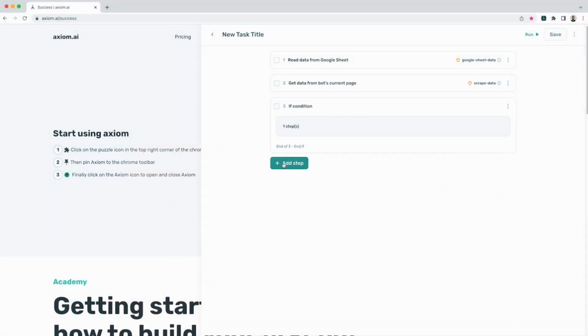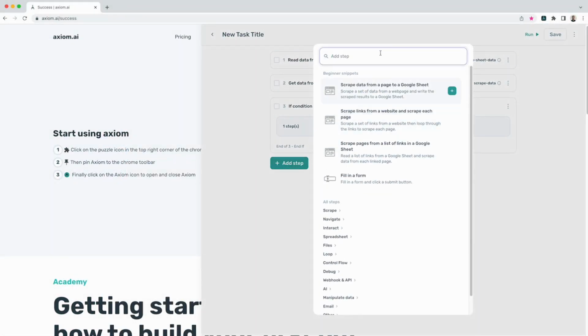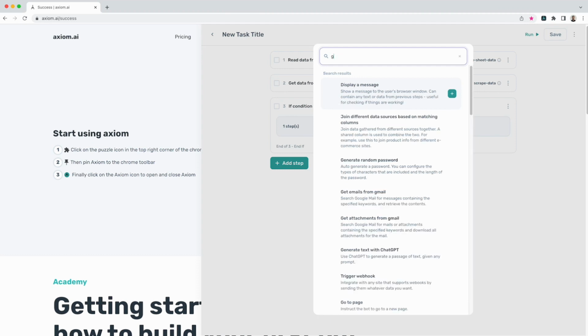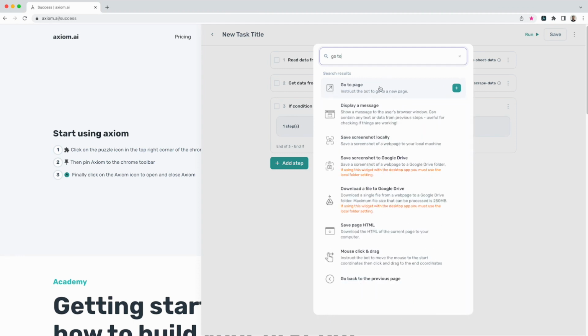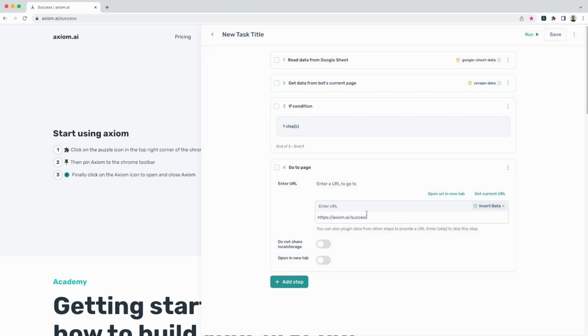The Go to Page step. I'm going to open up the step finder. I'm going to search Go to. At the top, I'll see the step, Go to Page. I'm going to add it. Very simple step to set up. You have a single field. Here you enter the URL of the web app or web page you wish to automate. You can, of course, click Insert Data and you can pass in URLs from a Google Sheet or from a scrape. You have a couple of additional configuration options.